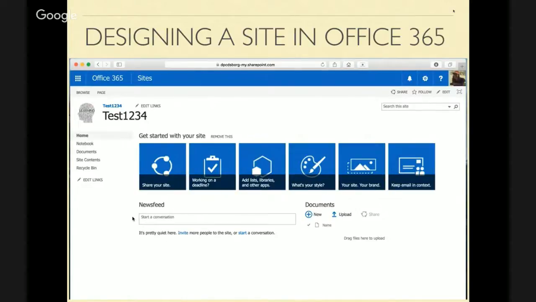So we know that we can just begin a conversation or invite more people to the site and start a conversation. This is already embedded. So there's not too much work in itself that you have to do there. As well, the Documents app is also embedded within every site when you begin it.